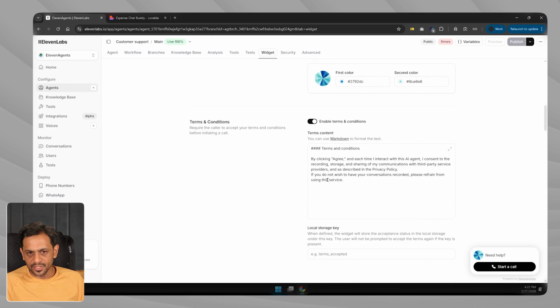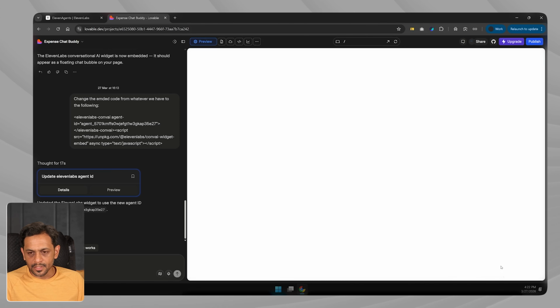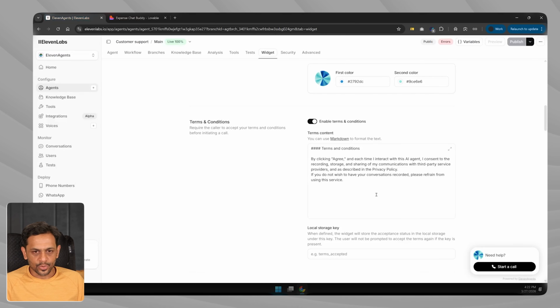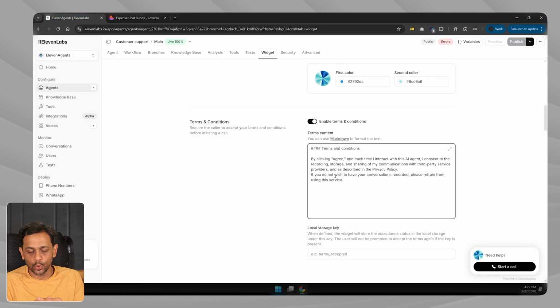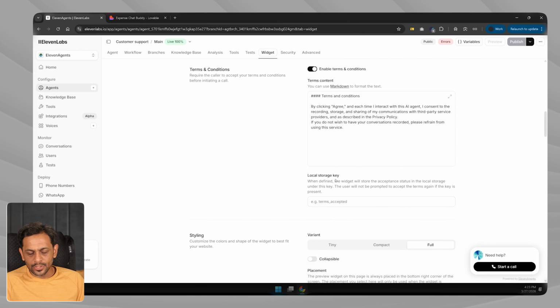You have a terms and conditions. This is the terms and conditions that we are seeing whenever we refresh it. So if I click on start a call, you can see this, right? So that can be added over here. It's a Markdown language. So if you want to change this, you can just go to any LLMs like ChatGPT or Gemini and ask it to give the terms and conditions in the Markdown language, and you can put it here. Okay. Then comes local storage key.